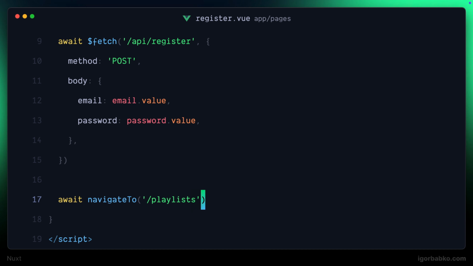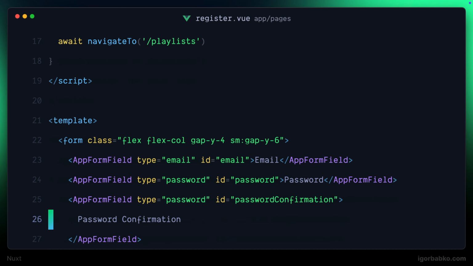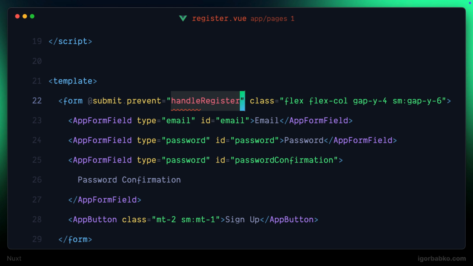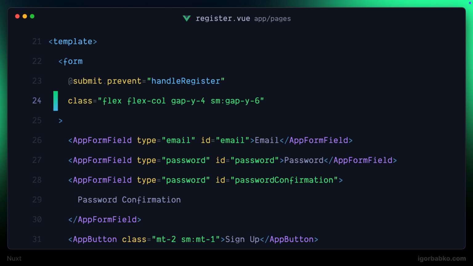Moving on to the template and bind handle register handler to this form. I'm going to use submit event directive with prevent modifier to prevent default browser behavior when we're gonna submit this form. And each reactive variable has to be bound to each input field. We can do so by using the model directive.